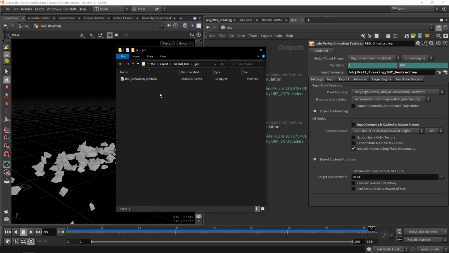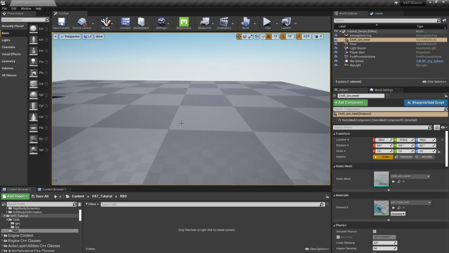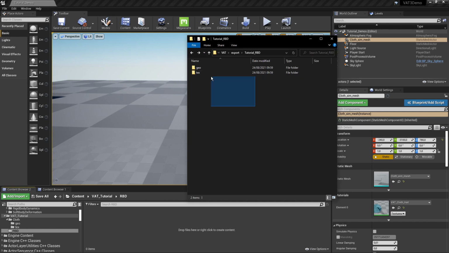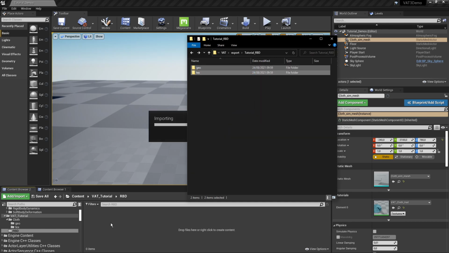So we have my geometry file, and we also then have our texture files. So this will then be imported in the game engine, and then we're going to set up a shader to work with that. So here I'm in Unreal, and I already made a folder for my rigid body simulation, and I'm going to now import my results. So I can just grab the folders and drag that in here.